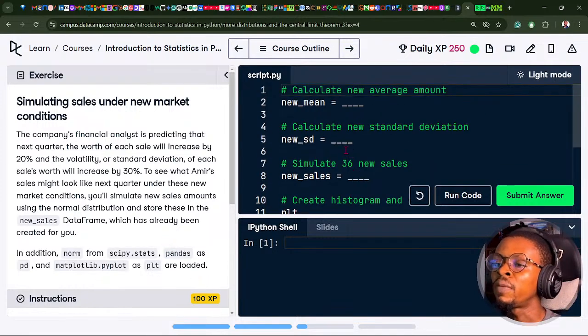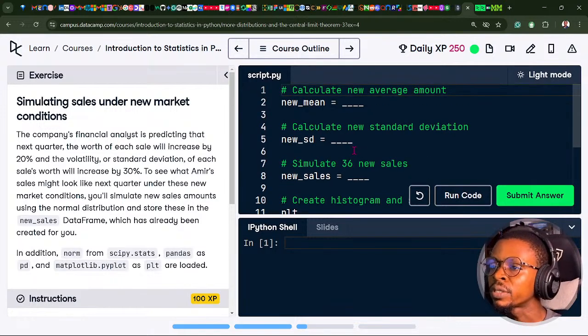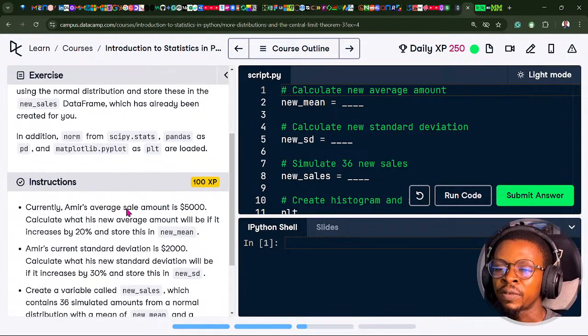So let's calculate the new average amount. We have a data set called new sales already. We want to simulate the percentage increase based on the new market conditions. Okay, let's give it a shot. It says currently our meal's average sale amount is $5,000. Calculate what its new average amount will be if it increased by 20% and store this in new mean. So the amount has increased already, we don't need to mention the percentage. Okay, let's give it a shot.